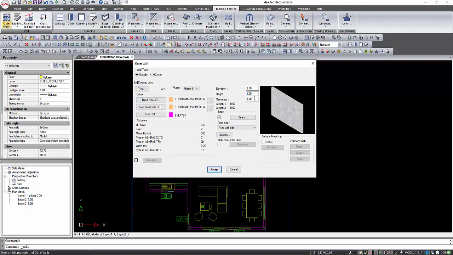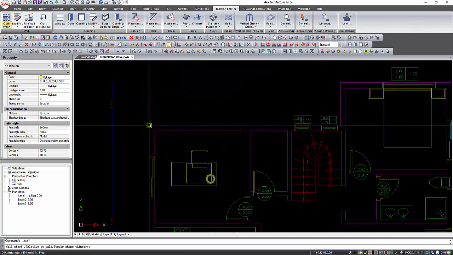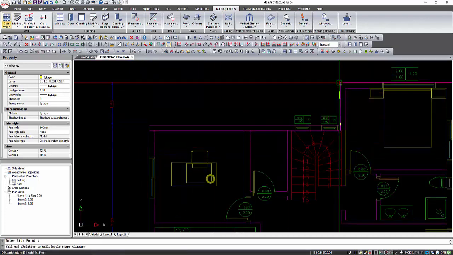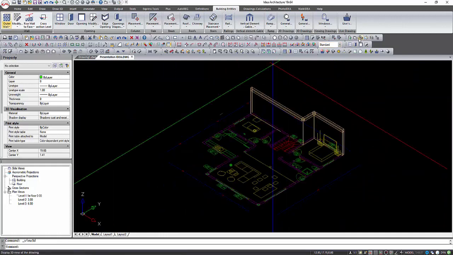Selecting the command wall, we can set some characteristics of the walls, the height, the thickness, the beam, etc. Using the snaps, we start designing the walls. Whatever I design in 2D, it is also designed in 3D as well. We can see that in shade and in render mode too.